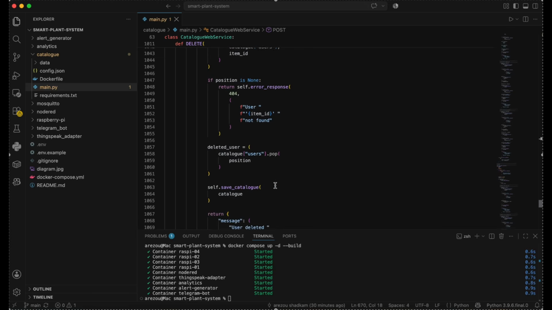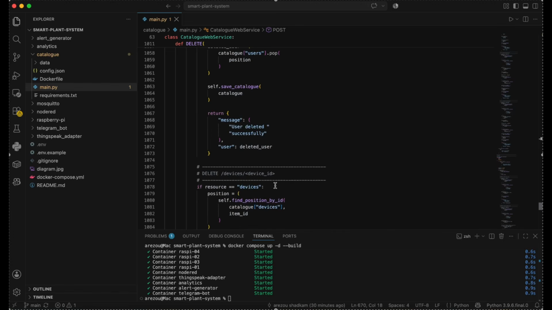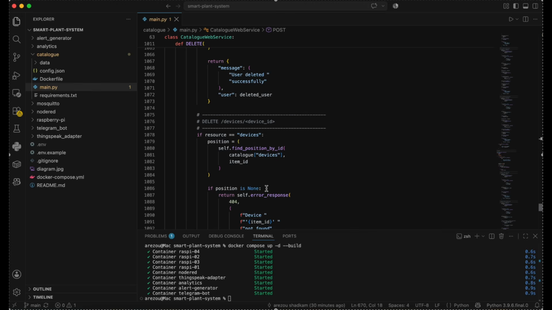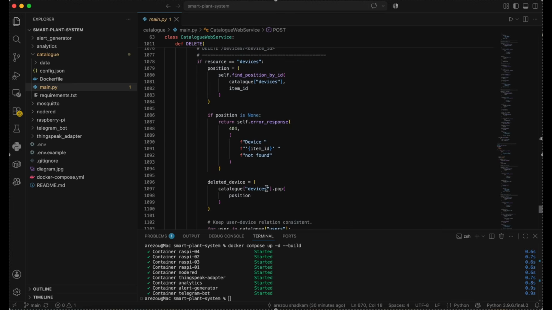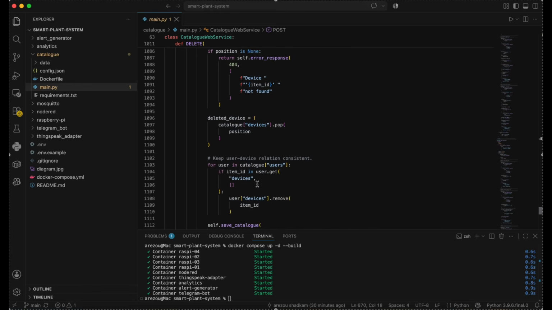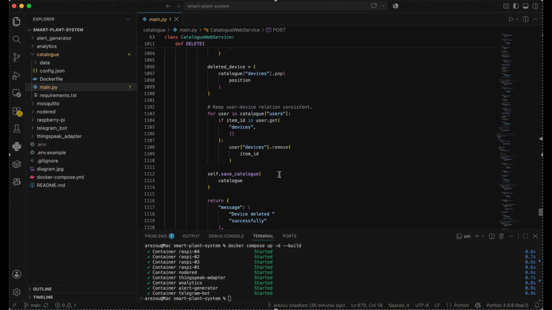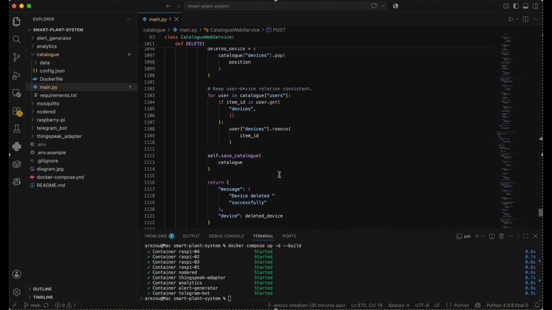Then in delete devices, it's the same structure, but device deletion has one additional step because the user can contain references to devices, and this is the step: for user in catalog users. After we remove the device from the registry, we iterate through all the users, and if the deleted device ID appears in a user's device list, we remove the reference as well. This keeps the relationship between the user and device consistent, and for example prevents the user from referencing a device that does not exist.